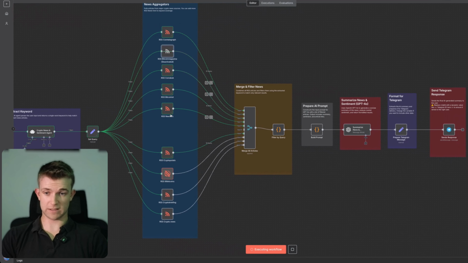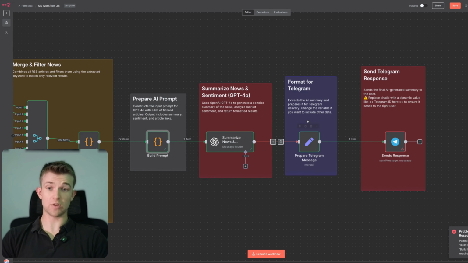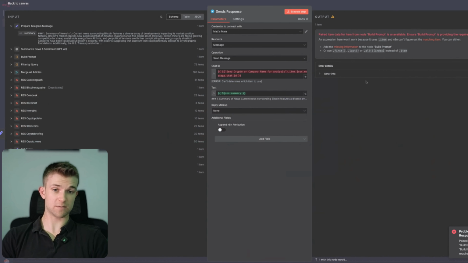It's running through, it's collecting all of that information from those RSS feeds. The information is being passed through, it's being summarized. It's going to be then formatted, and then it's going to be sent over to us on Telegram. Let's see if there's any things which we need to fix, or if it's going to work almost first time. Okay, so it looked like everything worked apart from sending that last message back.